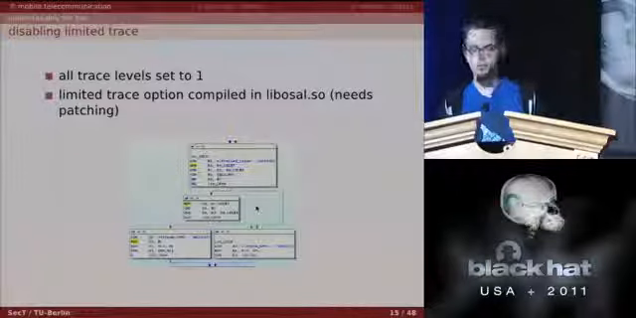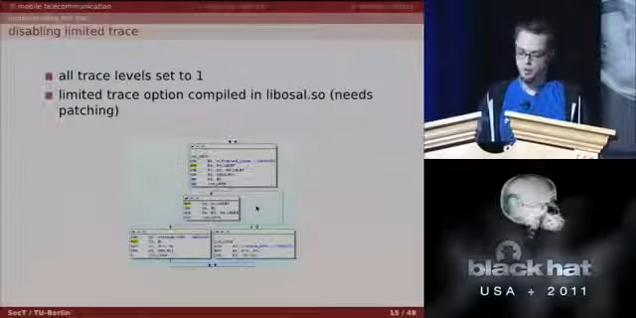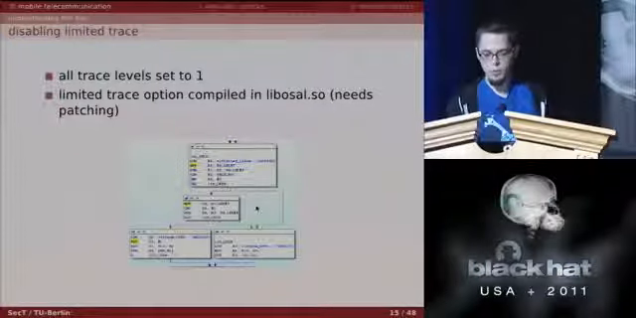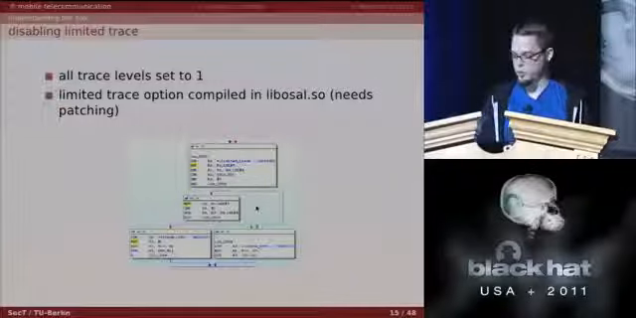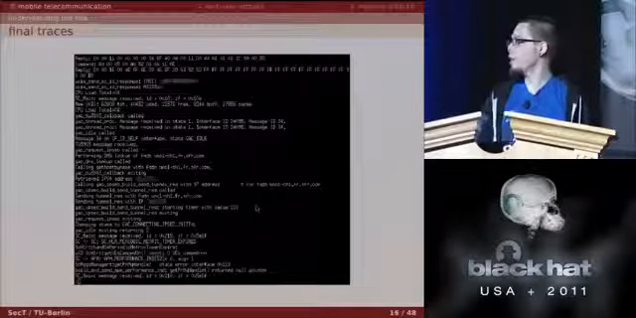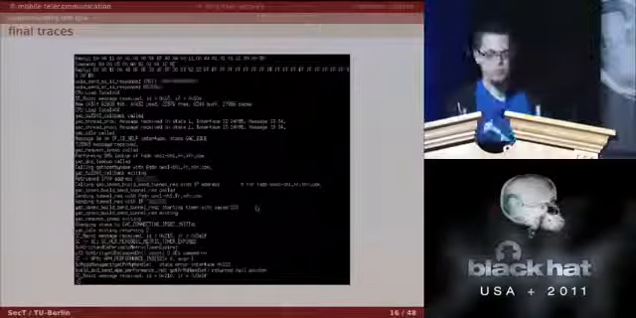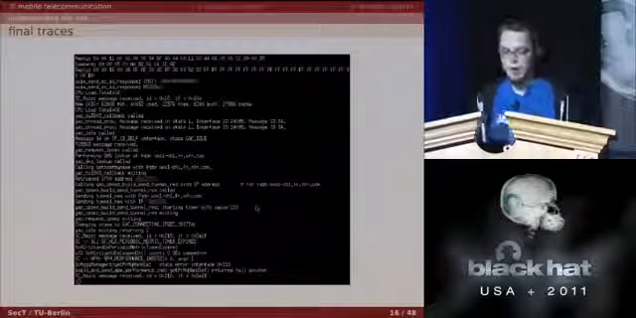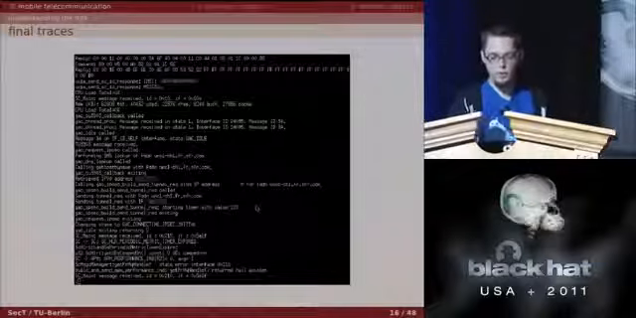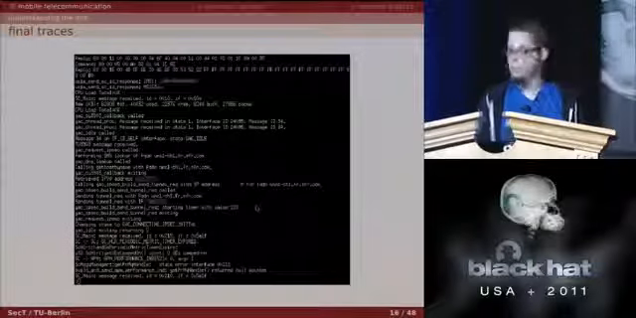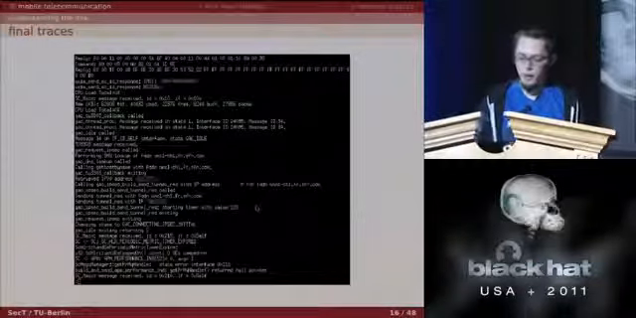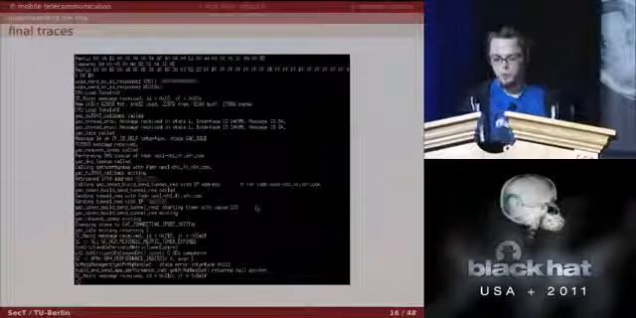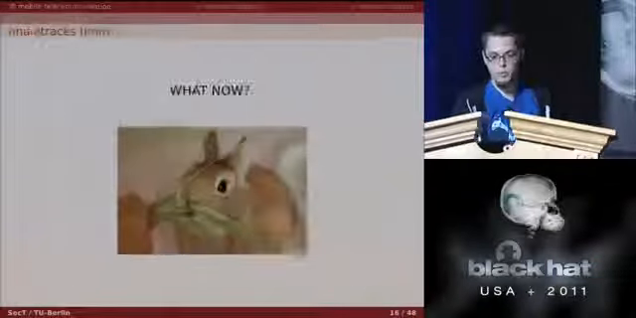So this was one of the first things that we did. We just patched this shared library to disable this limited trace option. As a result, we got something like this, which is very cool to understand how the binaries work and to also have some kind of test equipment to play with the box and understand 3G better. So as we had that, the question was, what would we do with the box now?